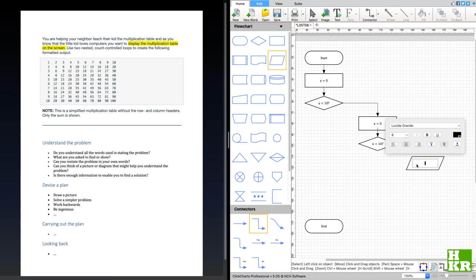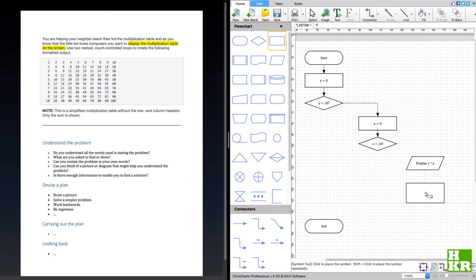So I'm going to add here to say that, all right, display y times x, or x times y. That is something we want to do for each iteration in the inner loop, which also turns out that it's going to be each iteration for each row here, 1, 2, 3, 4, 5, and so on. What do we want to do after that? Oh, I'll just copy this one instead.